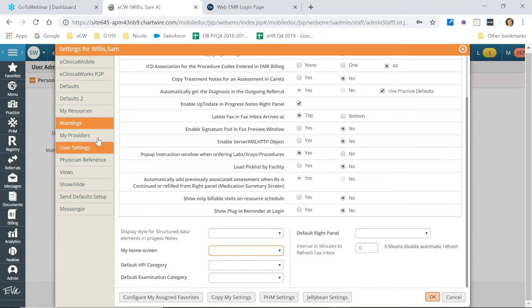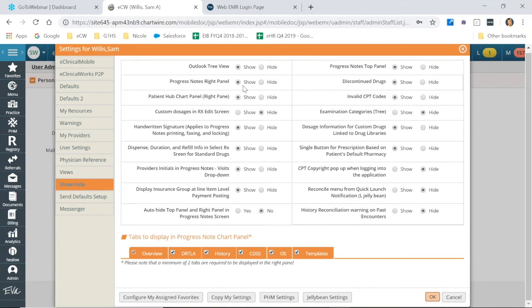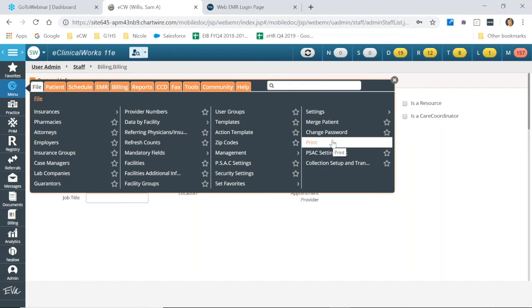So each one of these have different options. There's a lot of information here. Show hide is a good one because you're actually being able to say, yes, I want to see this, or no, hide it, I don't want to see it. So a lot of details here on what your system is going to look like. Okay, so just a couple more things here.